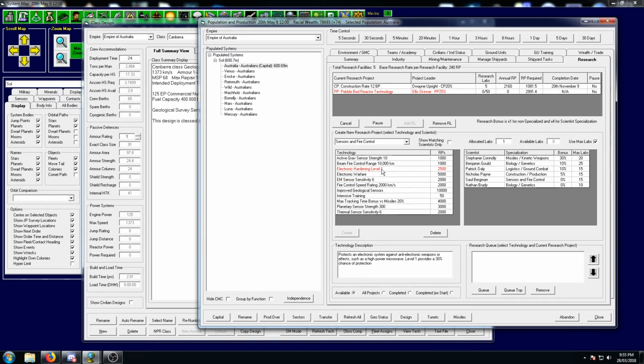Electronic hardening is a technology that allows your electronic systems to survive against microwave weapons. Now, non-player races do not use microwaves. I'm sorry to say, but non-player races do not use microwaves, so if you are playing purely against the AI, you will never need this technology, because they just don't use it.